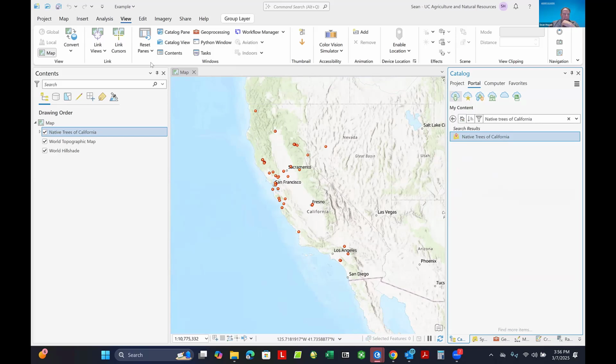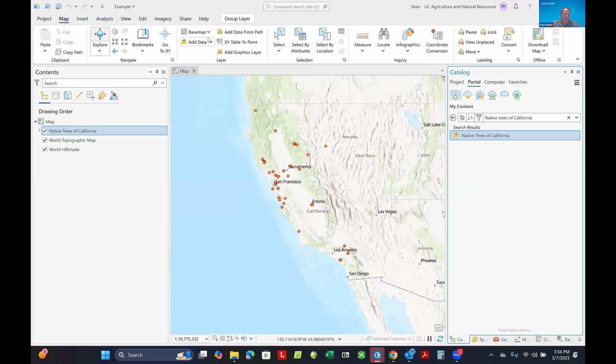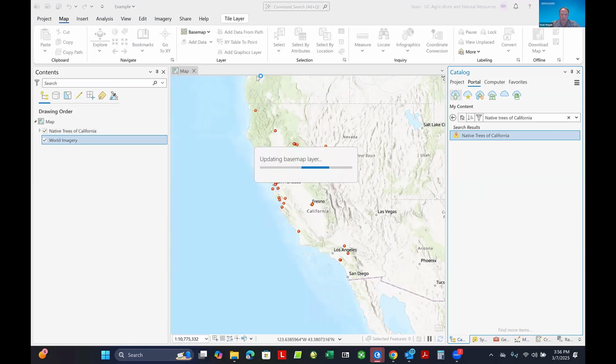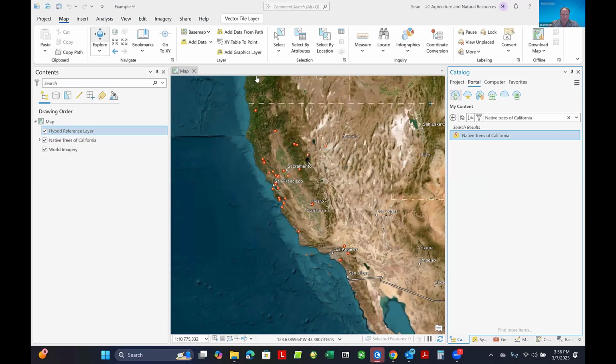It might be good with this background. It might not. You can always change the base map just like we did in the application for a little bit more finer visual reference. And to do that, we can go up to map and base map, hybrid imagery like the other one that we were working with. So you can see the dots on there. So here, this is something that's pretty nifty.